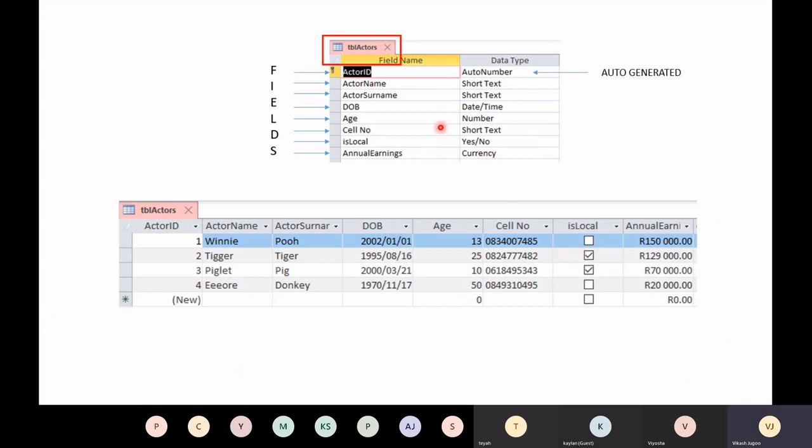Before we look at the examples, again, all the examples are based on this particular table structure. It's tblActors, that's the table name. And take note that you've got a field which is your primary key, actor ID. That's an auto number, it's auto-generated. So when we're inserting a value, we will not insert values for the actor ID. These are generated by the database itself. So when we're inserting, we've got actor name, surname, date of birth, age, cell number, is local, and annual earnings. And it's worth taking note that cell number has a space in it. So we'll need to use square brackets when referring to that particular field.